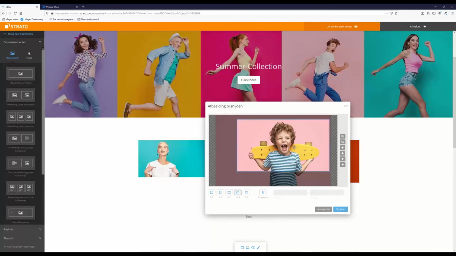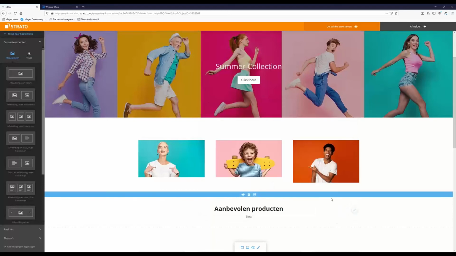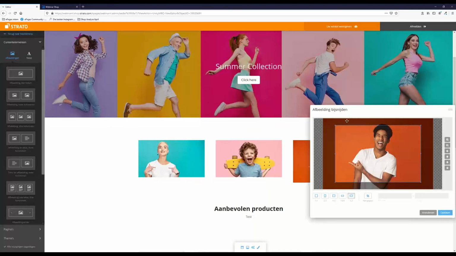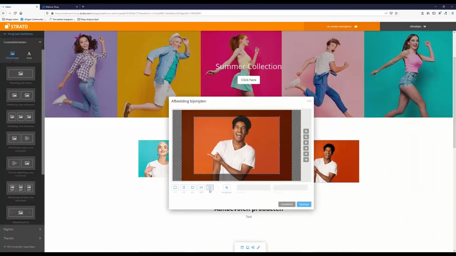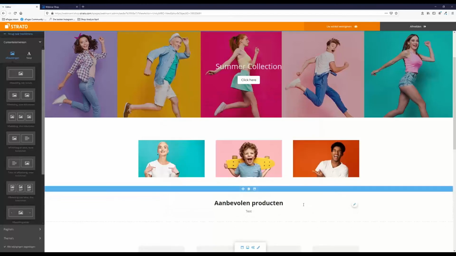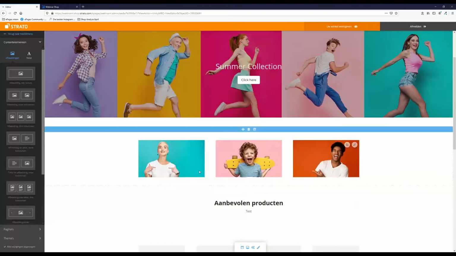Probably center this like this, and then do it on the last image, 16:9, and then put it like so, and say save. And now you can see that all 3 images are the same height and all look really nice and perfectly fitting together and looks really, really good.